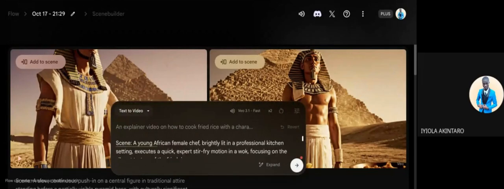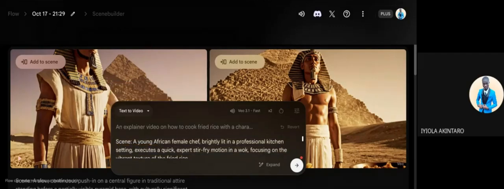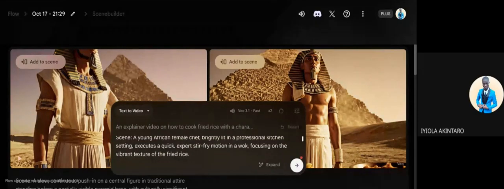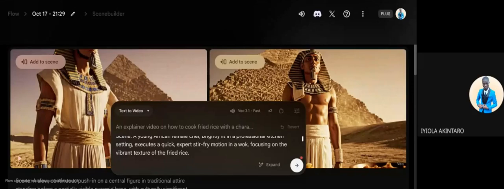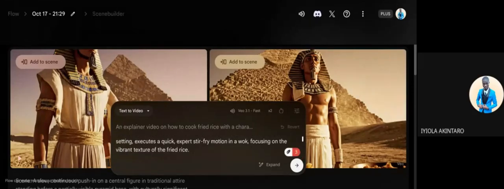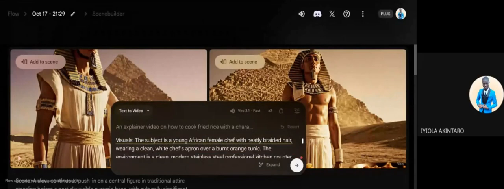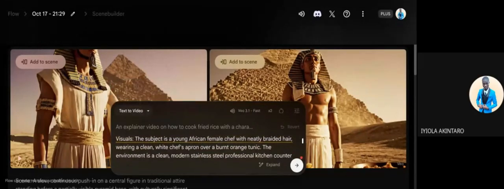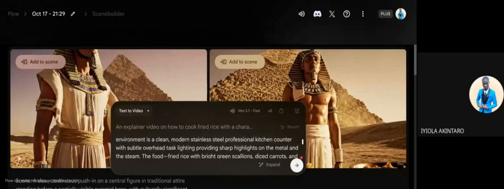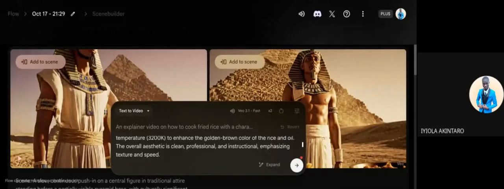Let me read it for us. A young African female chef, brightly lit in a professional kitchen setting, executes a quick expert stir-fry motion in a wok, focusing on the vibrant texture of the fried rice. The subject is a young African female with neatly braided hair, wearing a clean white chef. That's the visuals. It continues like that.